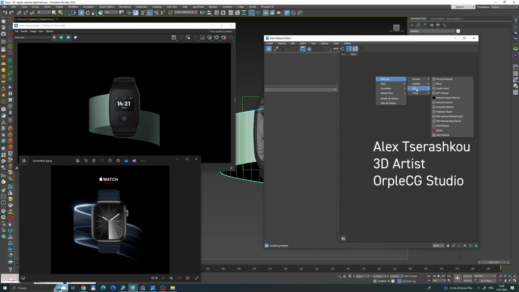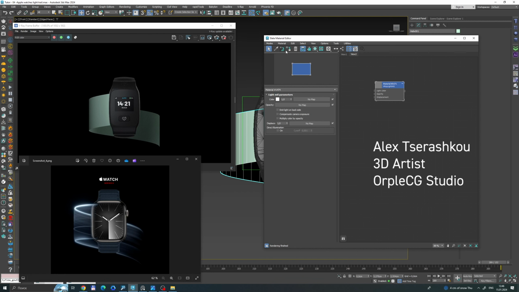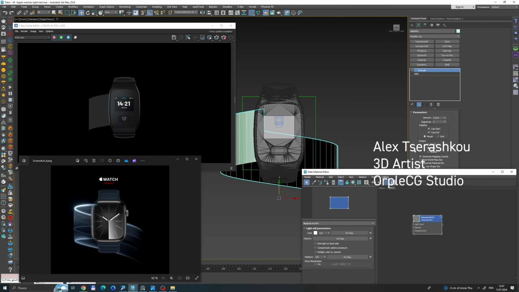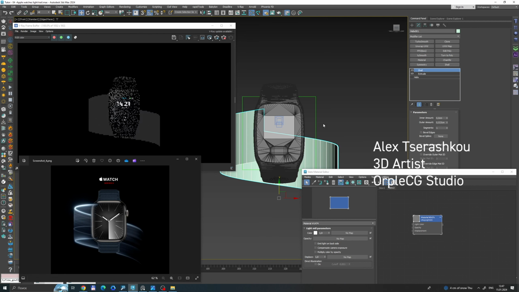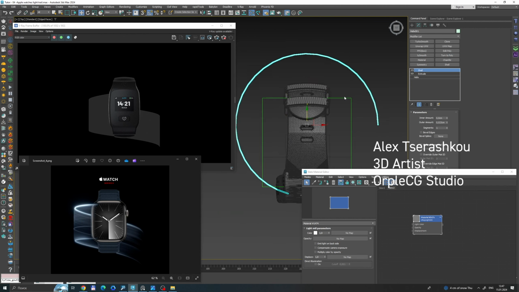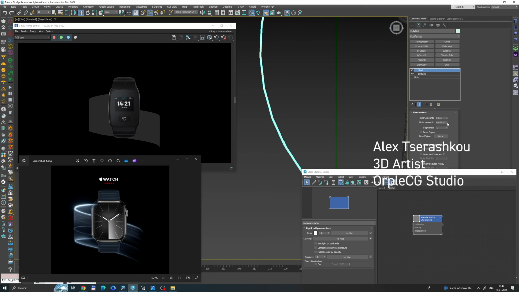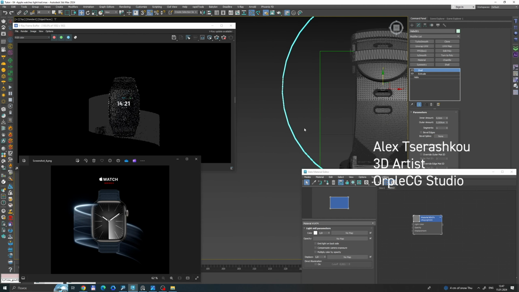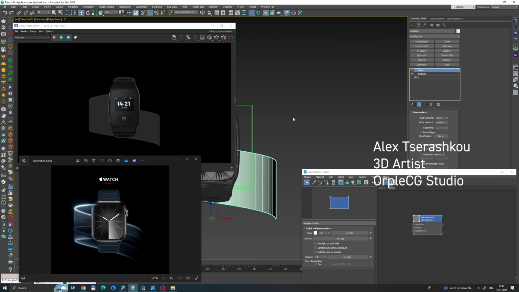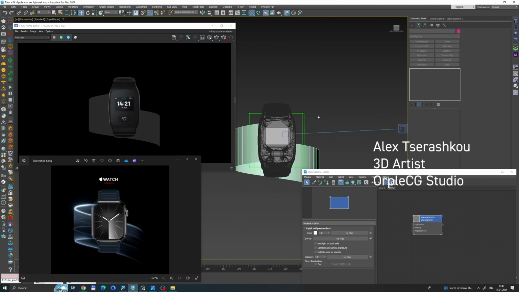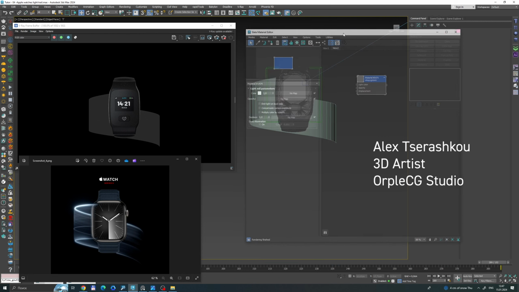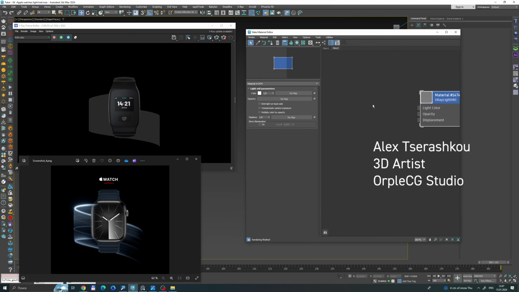For these purposes, I will use a light material, V-Ray light material. Let's assign it. And now we see that the backside is not visible. To make it visible, I'll add a shell modifier. We will add just a small thickness to make it visible from both sides. Okay, done.